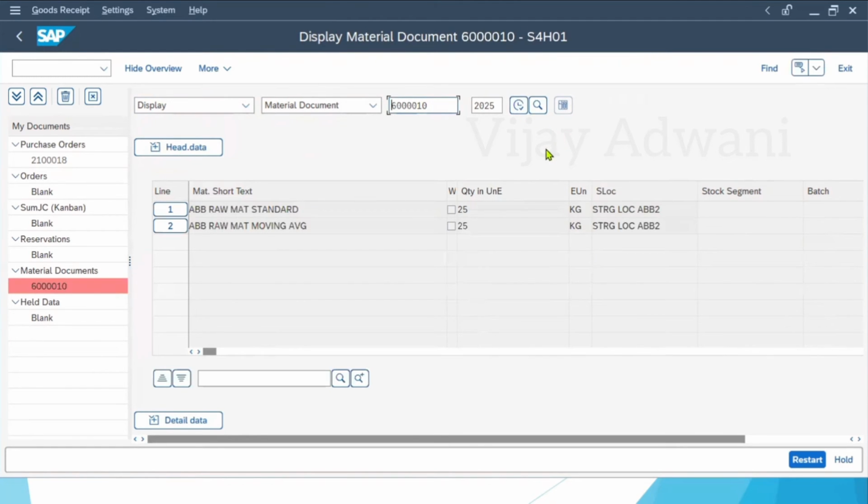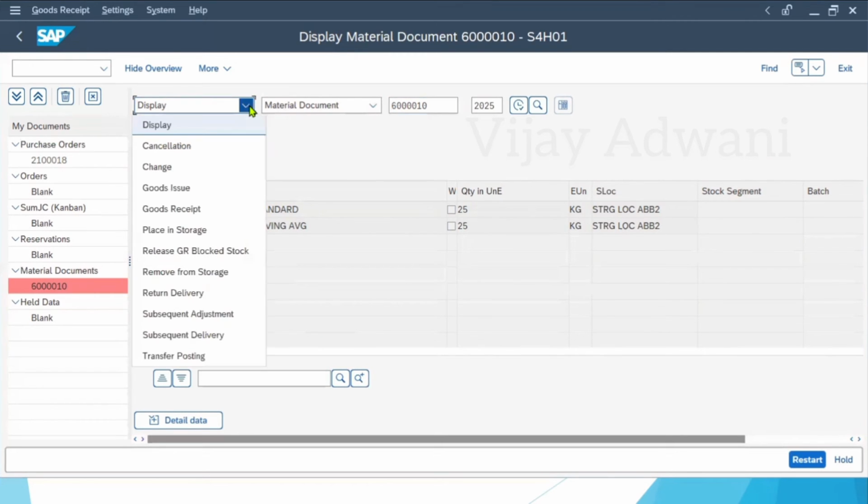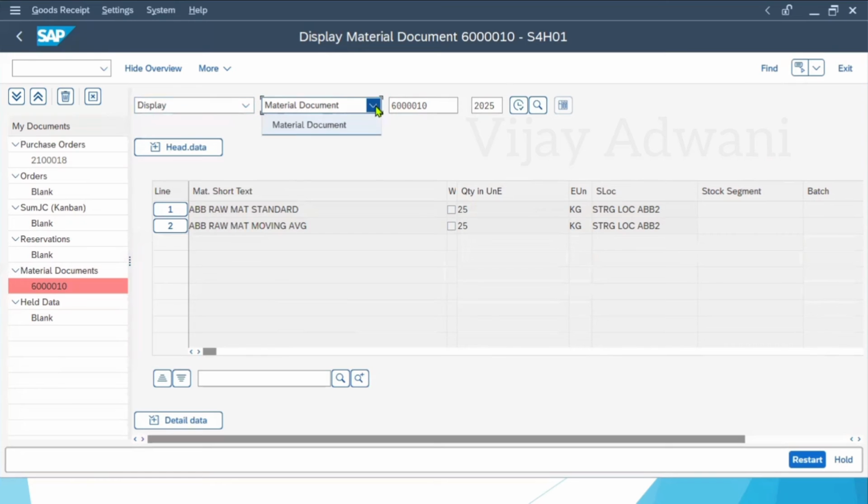So once I execute this, this is basically the material document it shows. And if you want to check what has been done in the material document, you can check it from here. You just need to scroll down to this drop down menu and select the display option, and you will be able to see the material document. That is quite a good thing which you can see from here. Now what next? Besides it, we also need to see the accounting document.